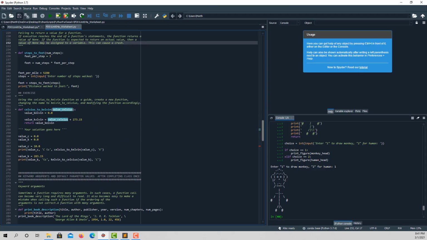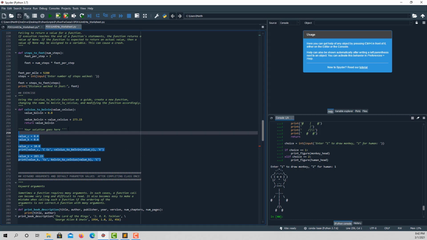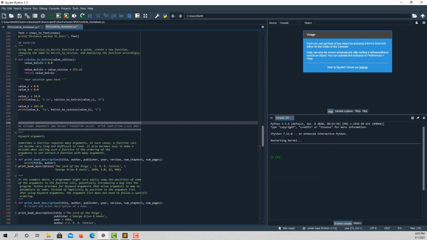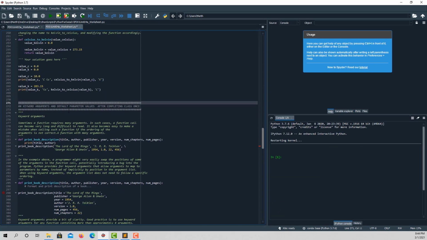This exercise down here is converting Celsius to Kelvin. So if you're feeling like this is a little bit redundant, feel free to skip it. But if you need a little bit more practice, this is a good one to kind of walk through. Okay, so come down here to keyword arguments and default parameter values. Essentially, we're looking at arguments again, but we want a little bit more control over them.